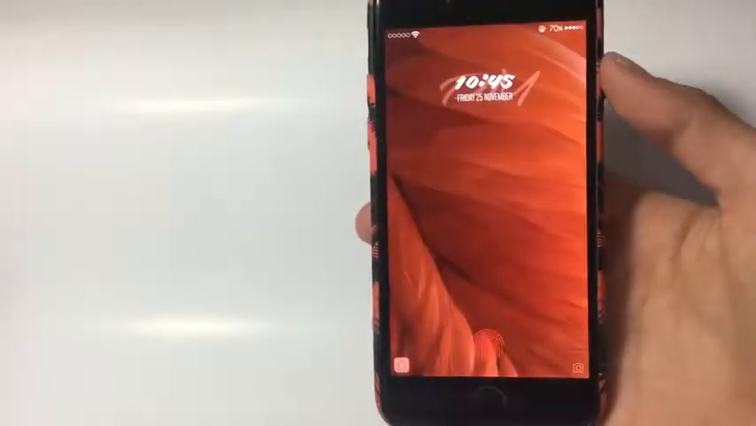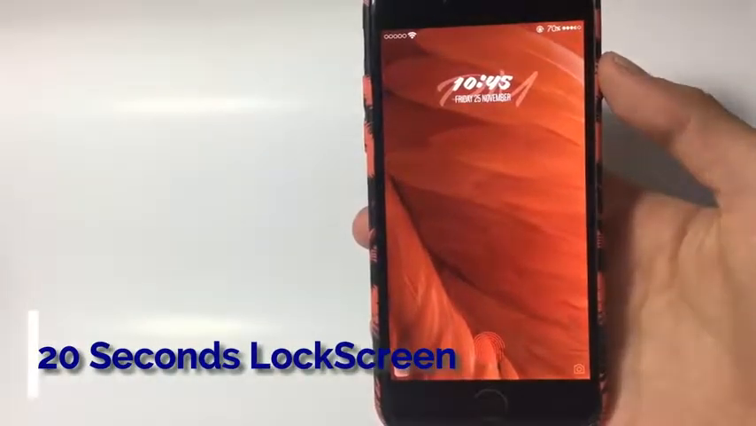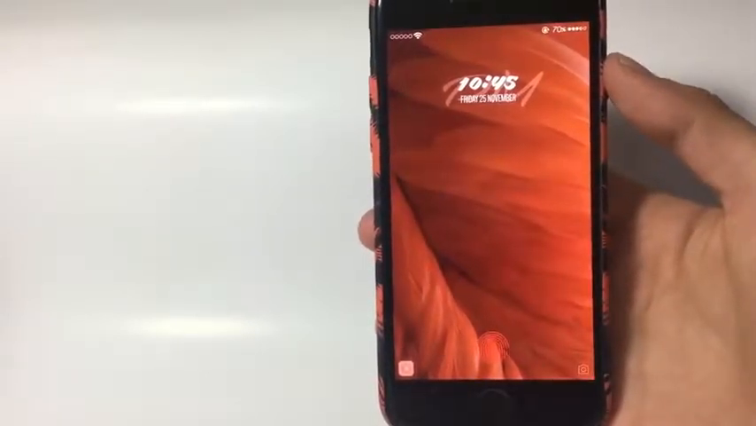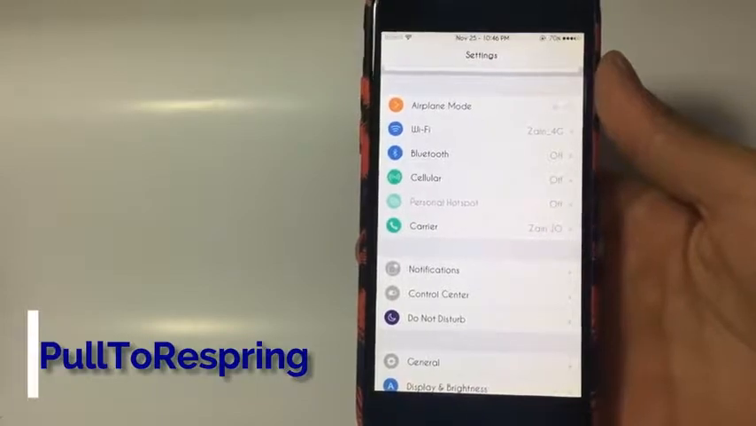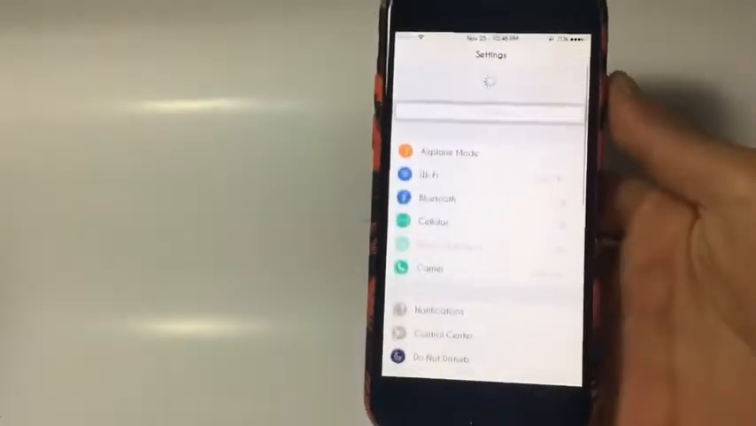The next tweak is 20 Second Lock Screen, which makes your iPhone or iPad lock screen stay on for 20 seconds rather than 5 seconds. That's great, especially if you have to change the notifications from the lock screen rather than opening the app itself. Flash Full Screen is a great tweak if you like to screenshot the device as fast as possible. Simply go to the Settings app and slide from up to down.